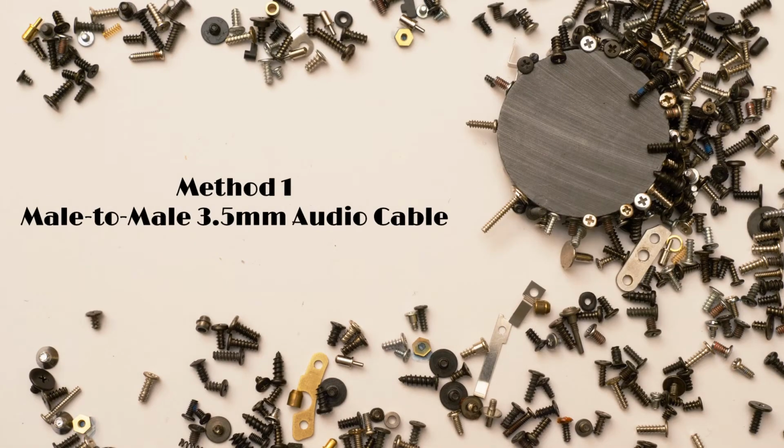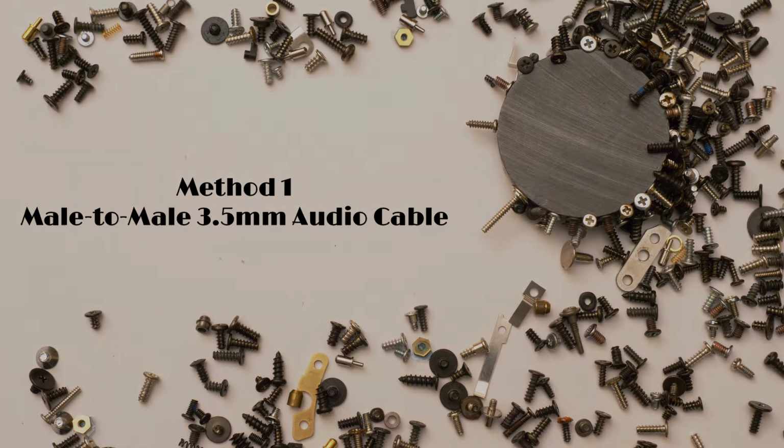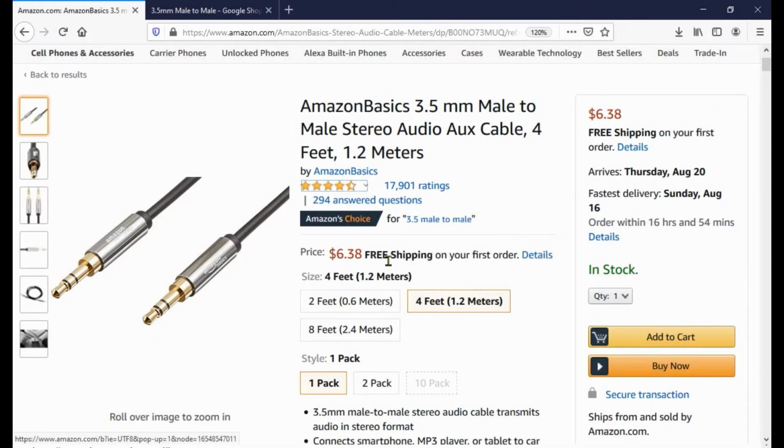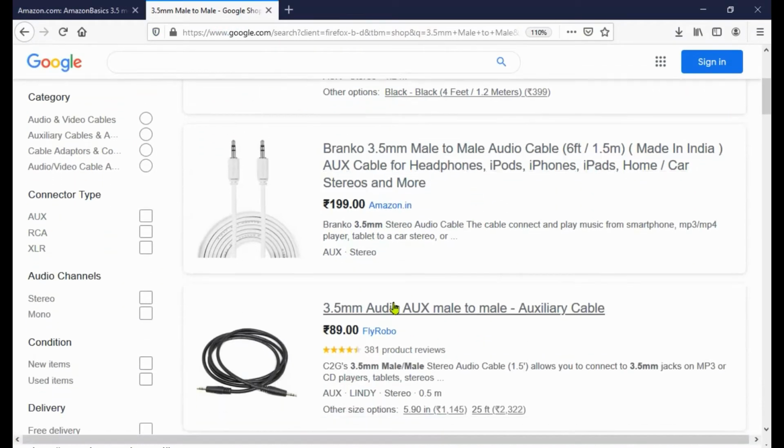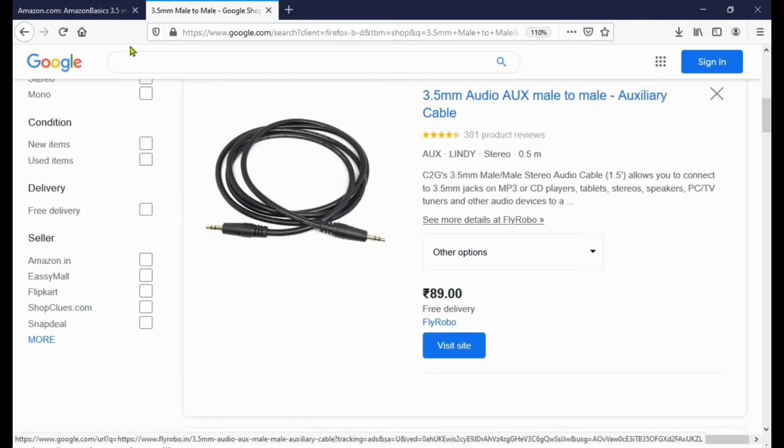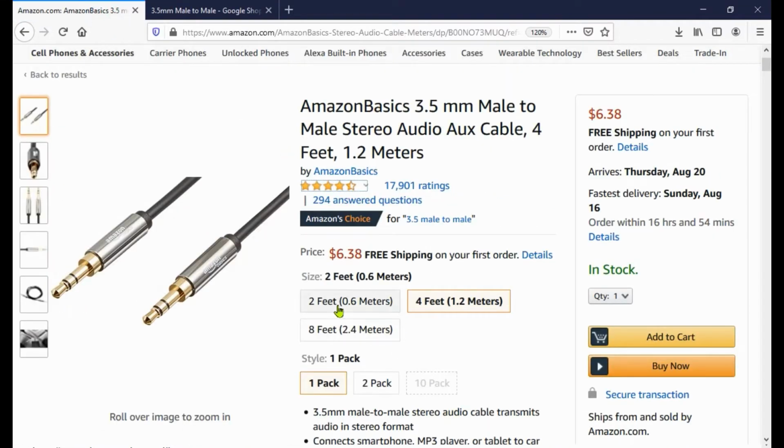Method 1. Male-to-male 3.5 mm audio cable. This cable is easily available, and it is even cheaper if you buy from nearby mobile or electronics shops. Just make sure the cable is long enough so that you can freely operate.